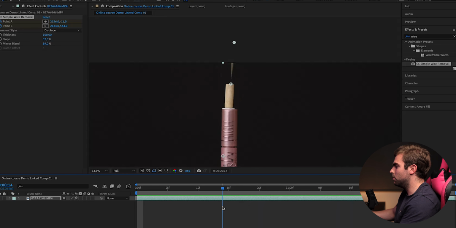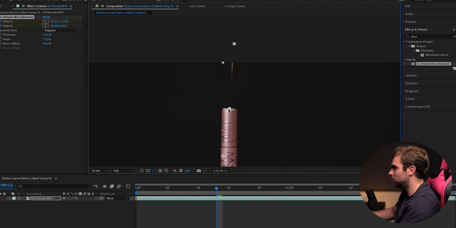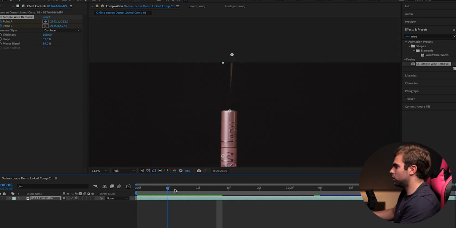Then I like to do the middle one. We want to do as little as possible so it looks as natural as possible. Okay, make sure they're in line. And now I'm just going to keep going through.